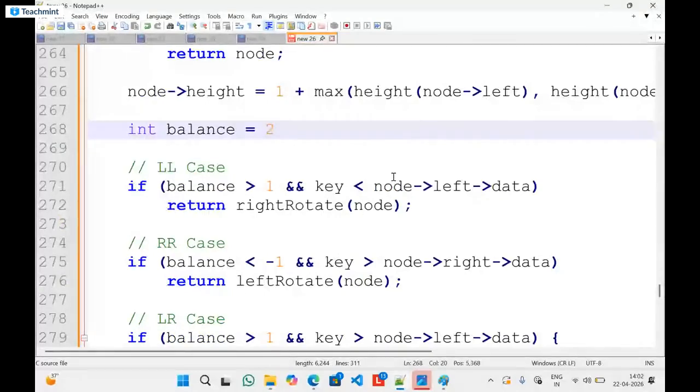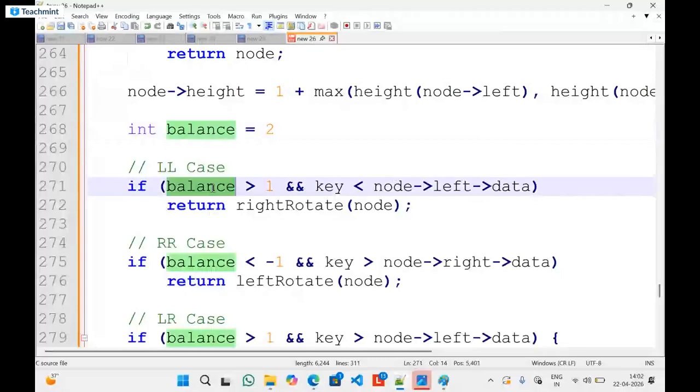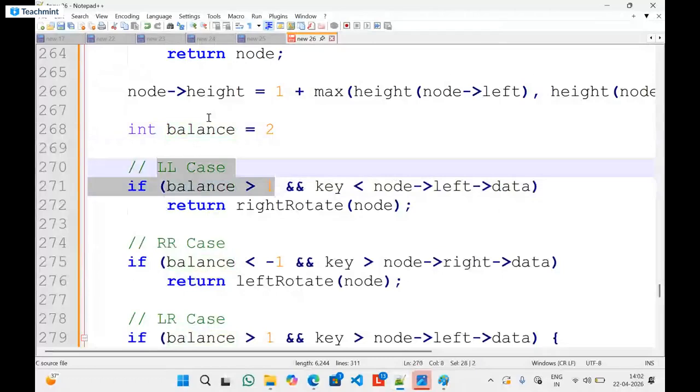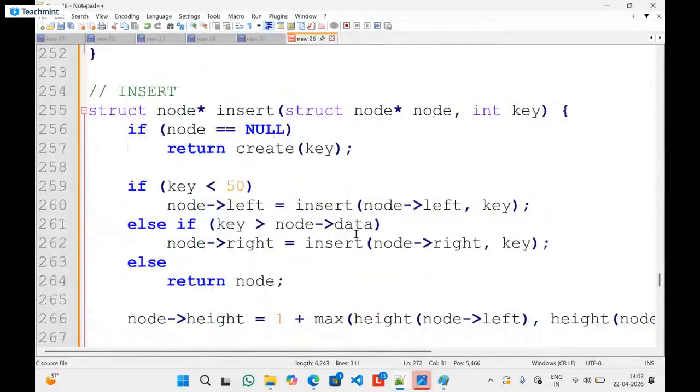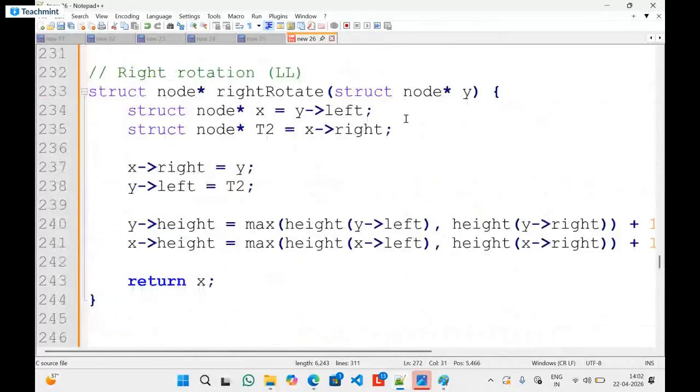Now check the condition: 2 greater than 1. What should the balance factor be? -1, 0 or +1. But it's beyond +1, so the tree is unbalanced. Then what you have to apply is return right rotate of triple five. Right rotate of triple five. We'll go to the right rotate of triple five. Now y equals triple five, one more step is added.